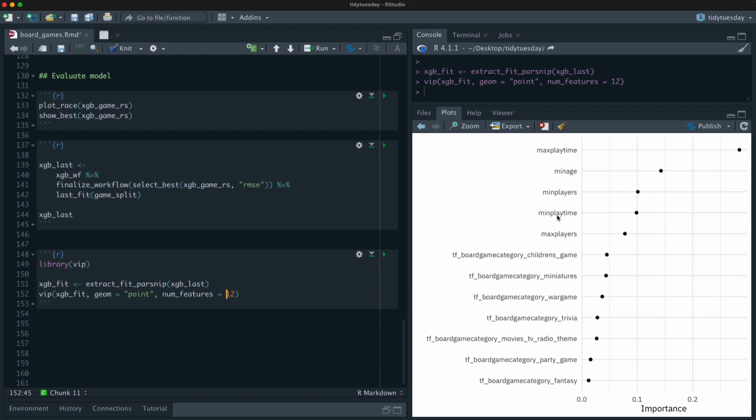And then we go down into these categories, these structured categories that we extracted out of that text that we had. Children's game is the most important category. Then miniatures, then war game, trivia, and so forth. So this is one way of approaching model importance.